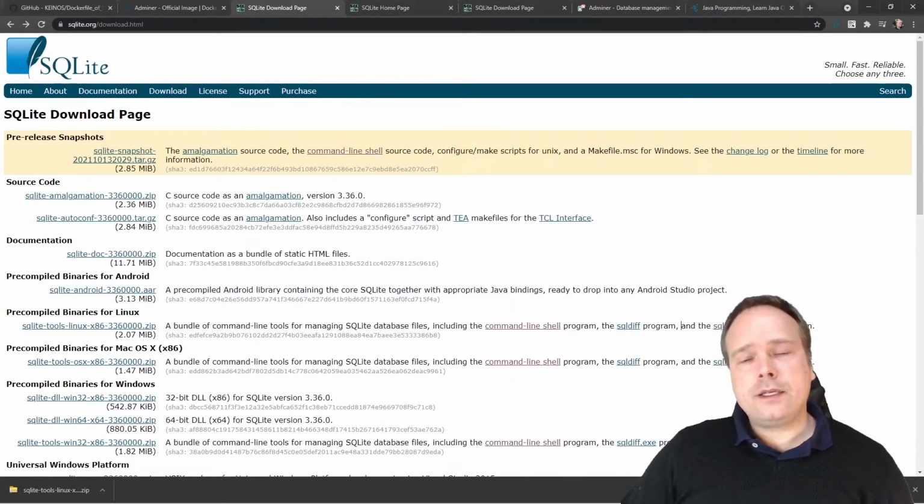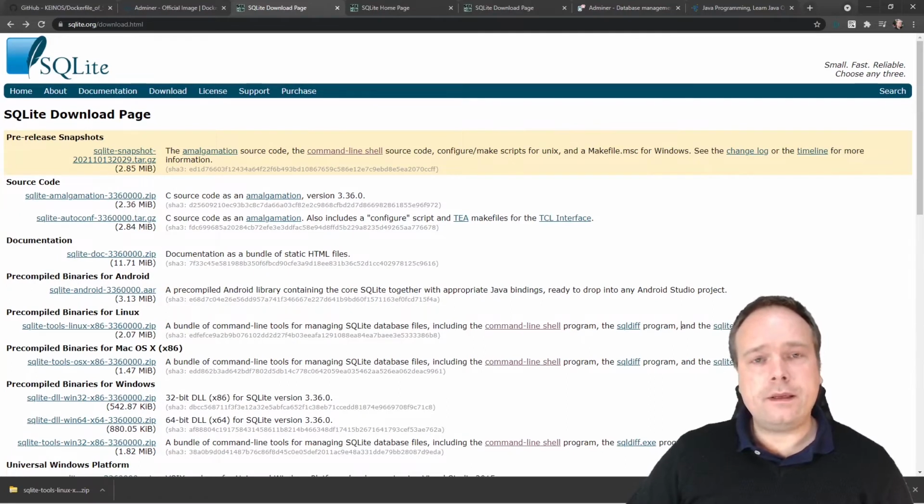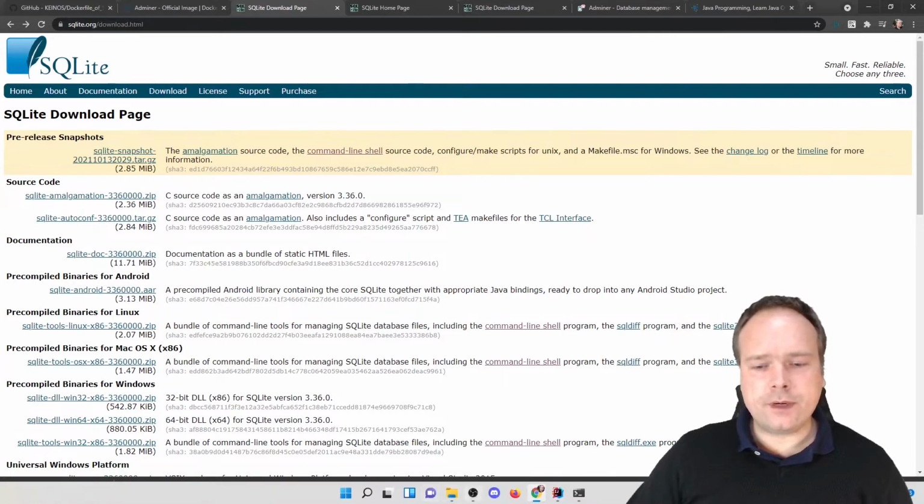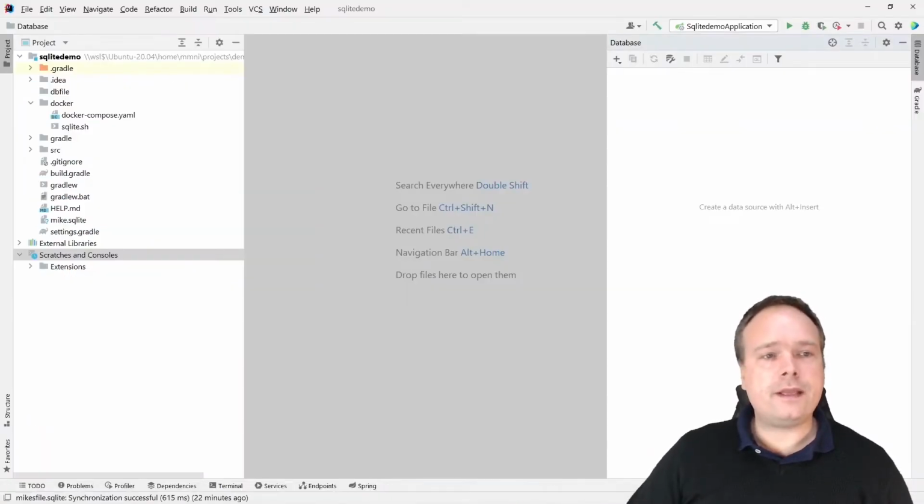You can also do as I do, and use IntelliJ. I'm using IntelliJ, and I'm using the built-in database viewer in there, and it is quite easy. It's quite straightforward, and I'll just show you how that works.